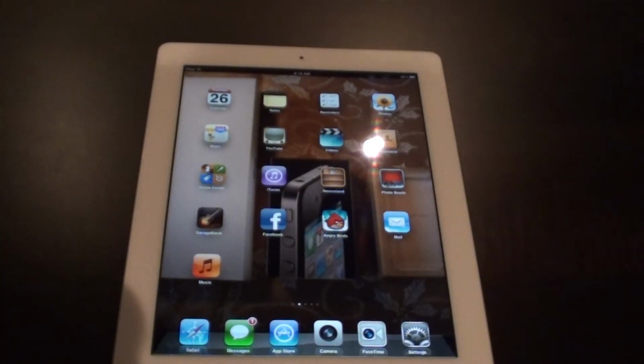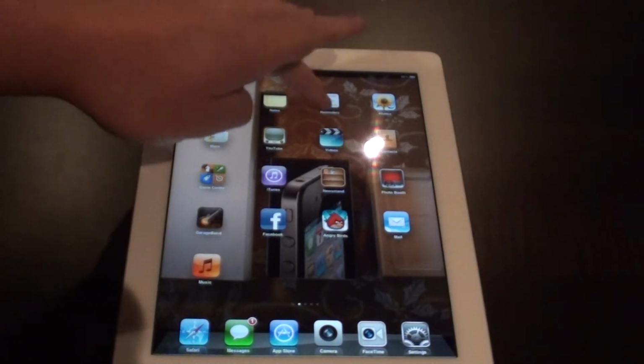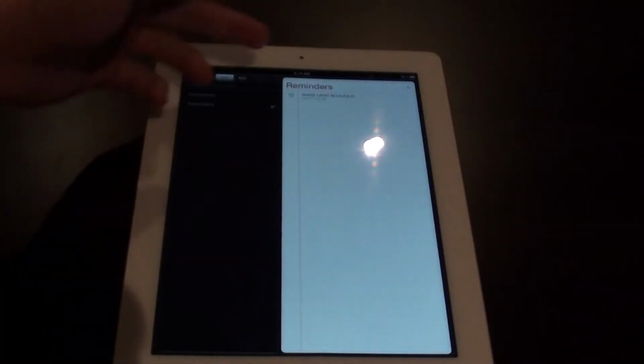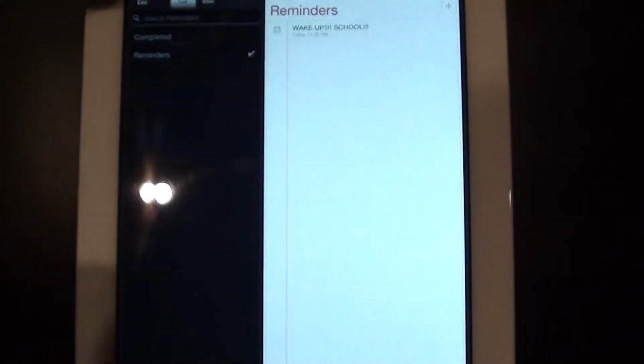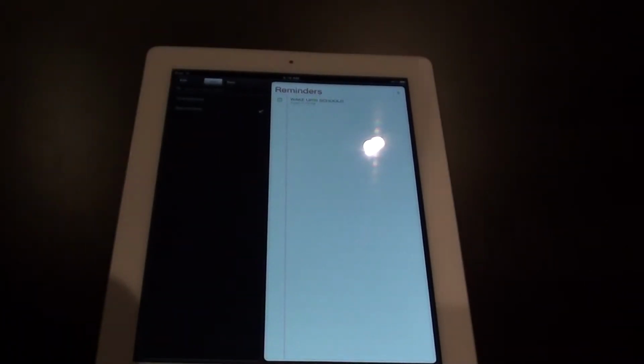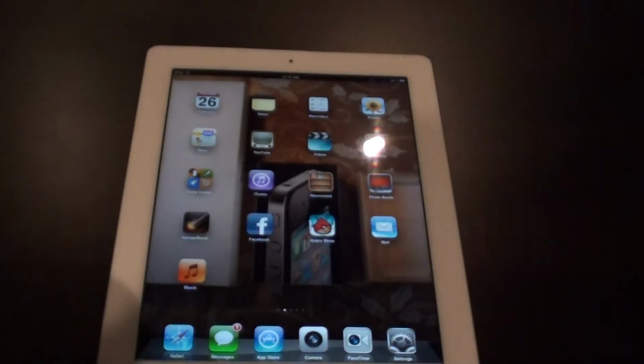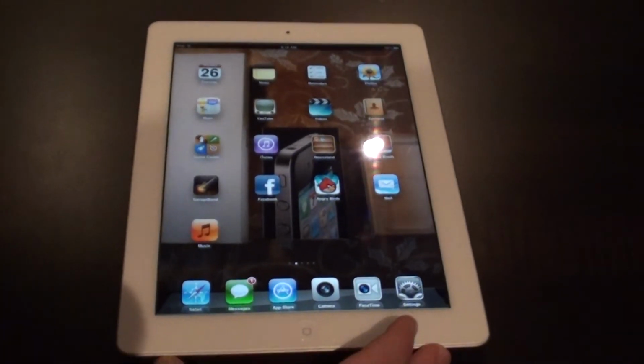Along with the new iOS, you have your reminders, such as wake up, school. You can see that, daily reminders. iPad might feature location-based reminders, however, that would be more of a 3G thing because you do need constant data access for that.